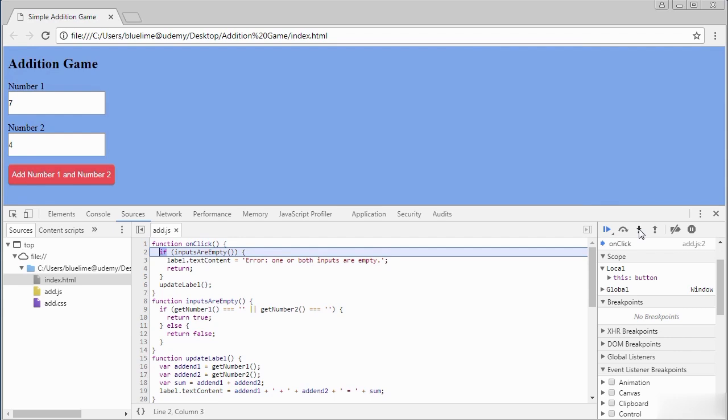So it's pausing at each line of the code. What we've just done now is stepped through the execution of the on-click function or event, which is this one here. We're stepping through that function, and we're doing that one line at a time.